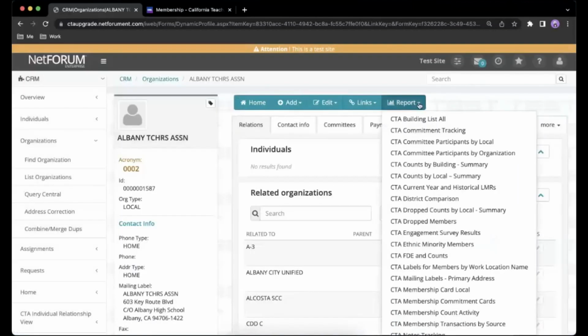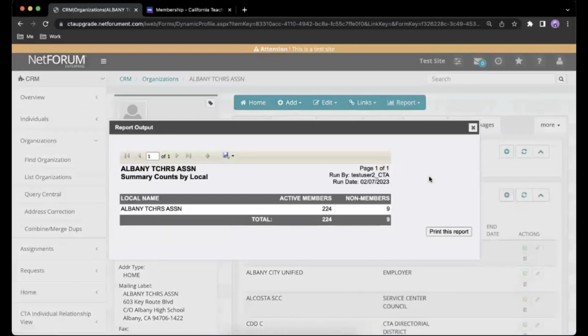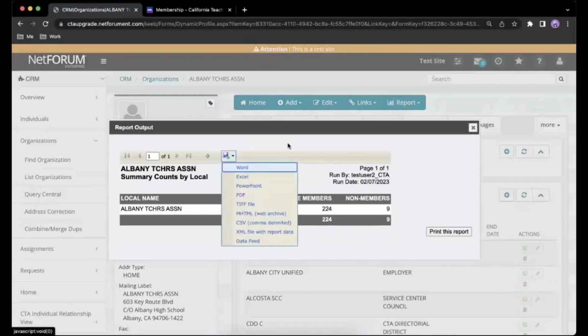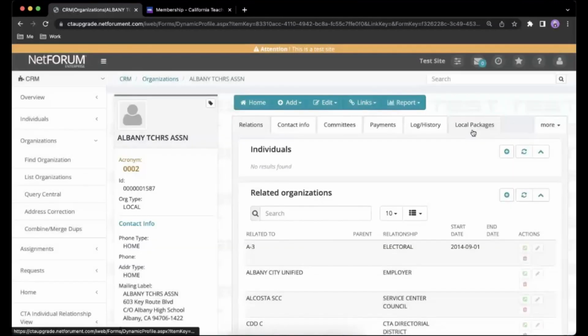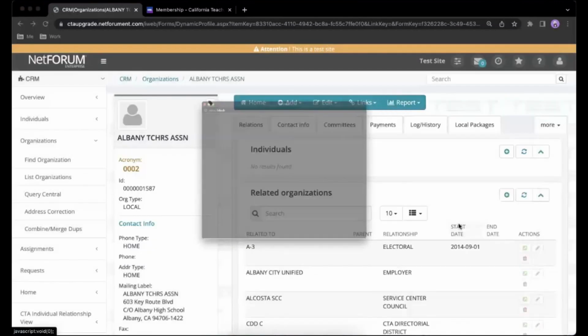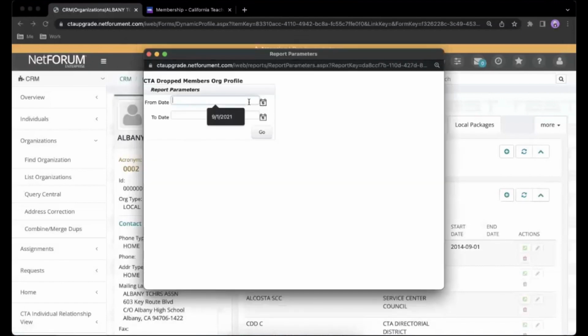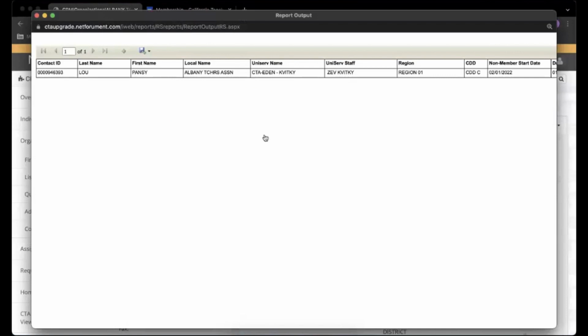The CTA Counts by Local Summary report provides a high-level count of active and non-members within the local. The previous report drilled down to the work locations. The CTA Dropped Members report will yield a list of members who have dropped membership between a range of dates as you enter as the report parameters. I want to know who dropped membership in the 21-22 fiscal year. Therefore, we'll enter 9/1/21 as the from date and 8/31/22 as the to date, and click Go. Albany TA had one membership drop in the 21-22 membership year.